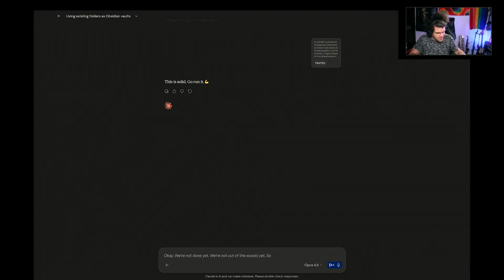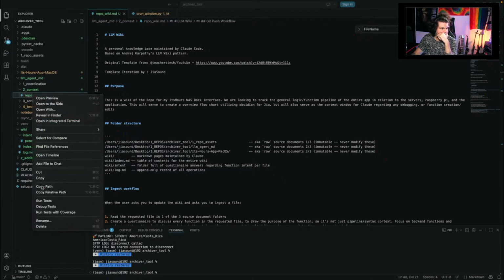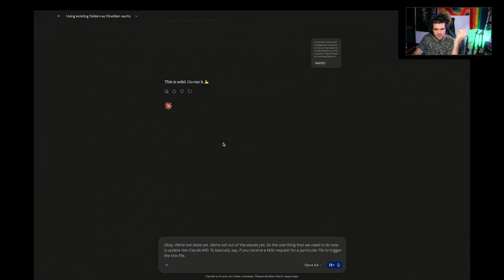So the one thing that we need to do now is update the Claude MD to basically say if you receive a wiki request for a particular file, to trigger this file and then find the correct work instructions.